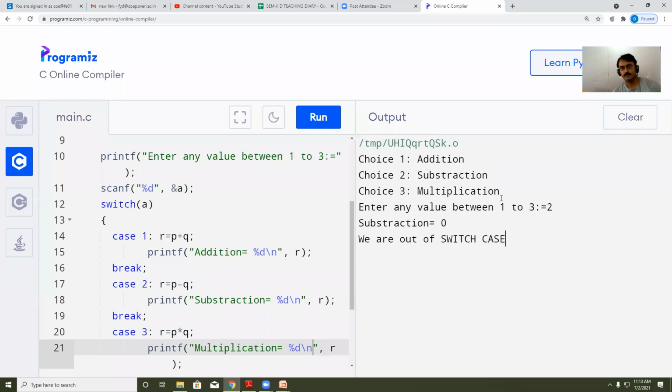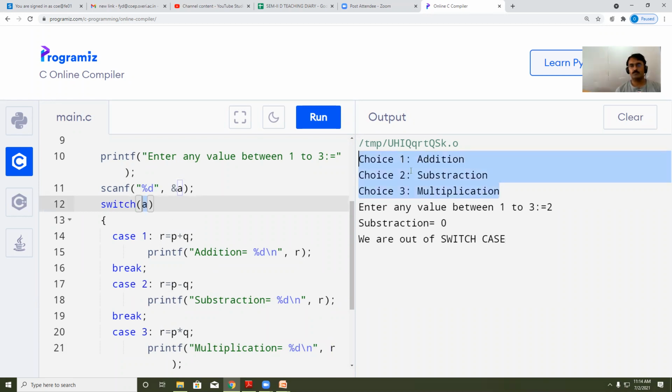Subtraction is equal to 0 because 10 minus 10, the answer will be 0 and it is going to be printed. Now, have you understood how we are going to give this value of the switching variable? It is mentioned here. Out of this, we will pick any one menu and its related number. If I give that number here, it will perform the operation.